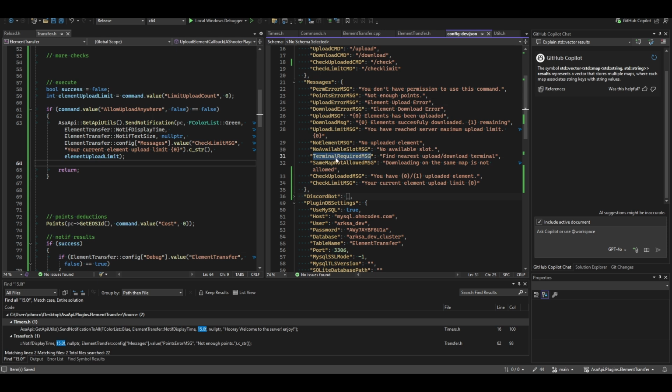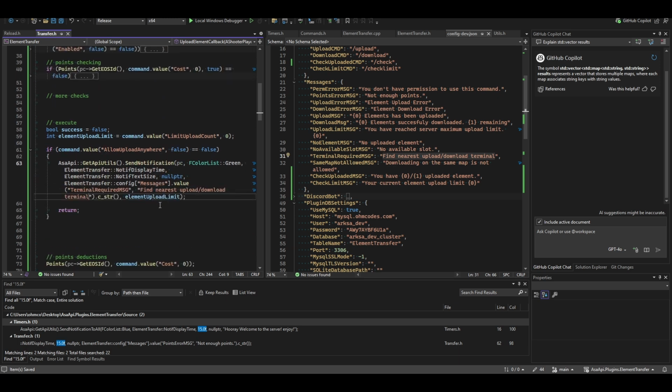Terminal required, terminal required. Okay, messages, terminal required, and then just copy paste this. For your default, you can just leave it blank if you're lazy enough. We're not formatting anything that requires a value, that's why I removed it. Okay, upload anywhere: if false, then it will not. Of course, you can upload anywhere, that's why it's false. Then it will ask you to find a download terminal, right?